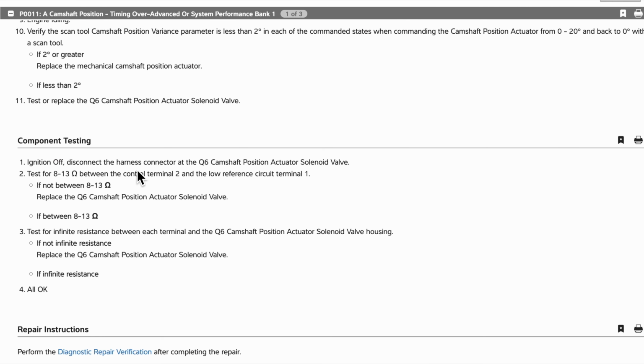So now let's look in service information, and we'll just do a simple ohm check and see what the ohms actually are supposed to be. So ignition off, disconnect the harness, connect at the Q6 camshaft position sensor solenoid. That's where we were back probed in, and test for 8 to 13 ohms. If not between 8 and 13, replace the position actuator. So let's do that real quick.